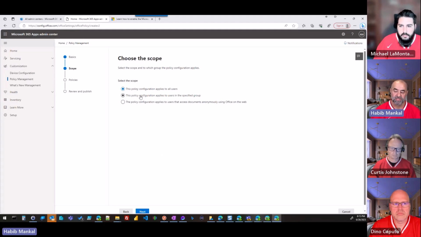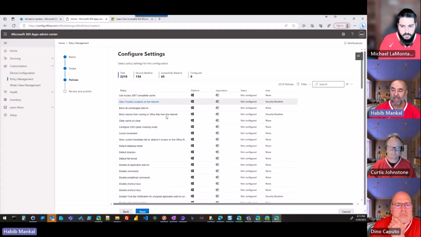The policy configures and applies to a specific user-specified group. If you are going to use that capability to trial it before it goes to production, this is the option you wish to select, and select add a group, and then continue on. So I'm just going to say applies to all users.